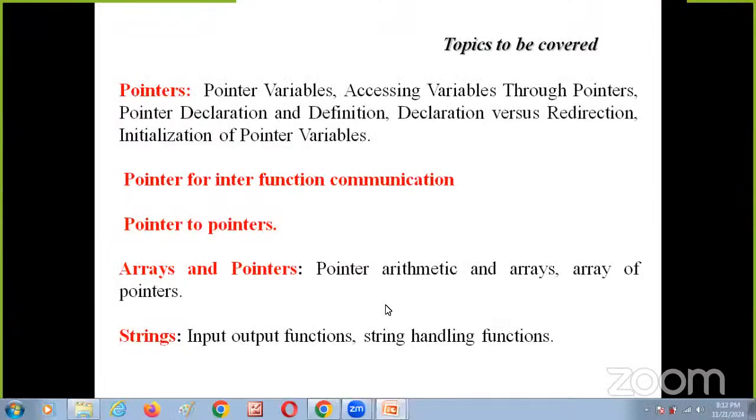So let me start before. So what is the purpose of the pointers in this?